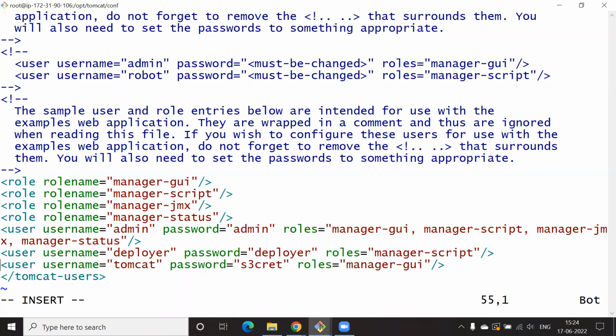Okay. So if you notice, we have 4 roles and 3 users. The manager GUI is the one we are trying to access. That role allows anybody, any users in that role, to access the manager GUI. Manager script is a role. Generally, it is used to access the Tomcat programmatically or from one instance to another instance.